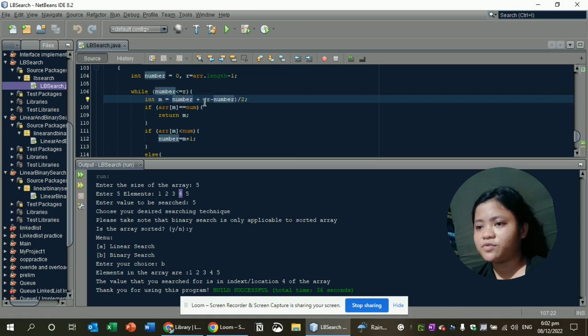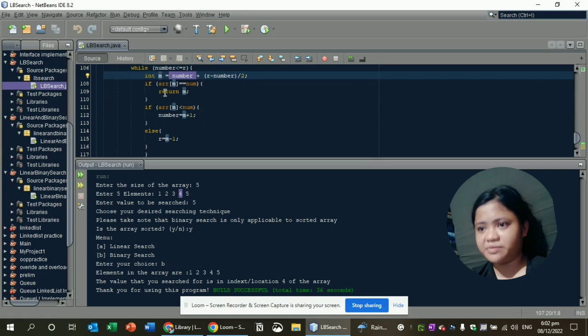The value of our r is 4. The value of our number is 4. So 4 minus 4 equals 0. 0 divided by 2 equals 0. So 0 plus 4 right here equals 4. So the value of m is 4. So we go back to the if statement.